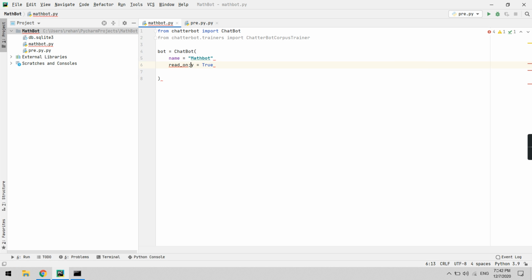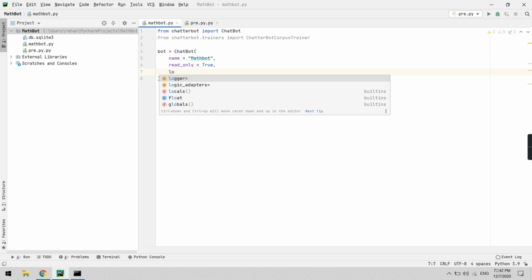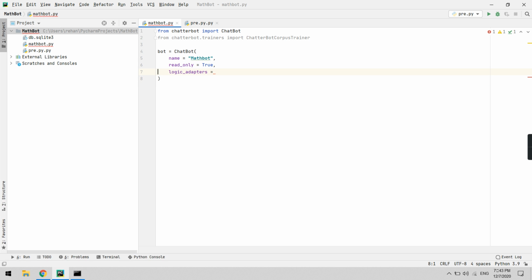So over here I wrote read only wrong, and over here you have to put a comma so that we can write multiple statements. Again a comma, and then over here we're gonna be writing logic adapters. Okay, and then we're gonna be giving our chatbot some logics, but in our case we're just gonna be giving him one mathematical evaluation logic.